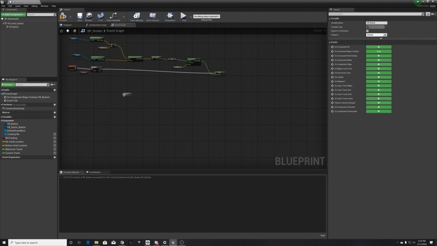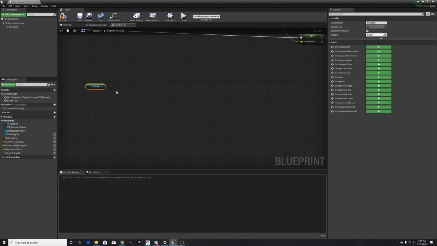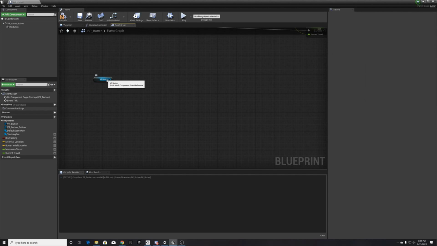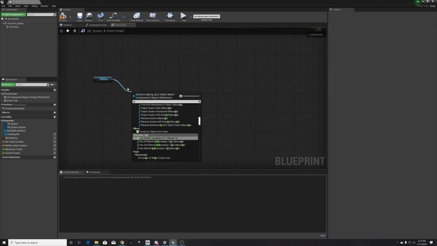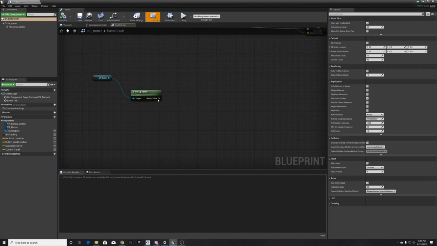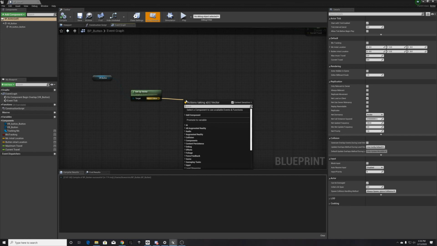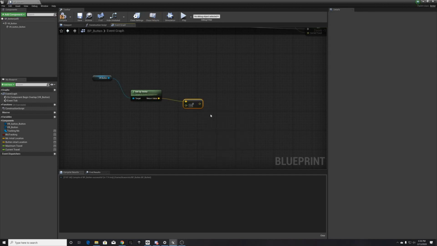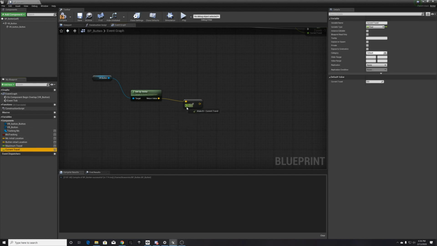Okay, well anyways, we want to get the button and set it to where it tracks our hand. So then we want to get the upper vector, compile and save. Now we're going to multiply this vector, and the times is going to be vector plus float. Then we're going to multiply this by the current travel. Okay, compile and save.